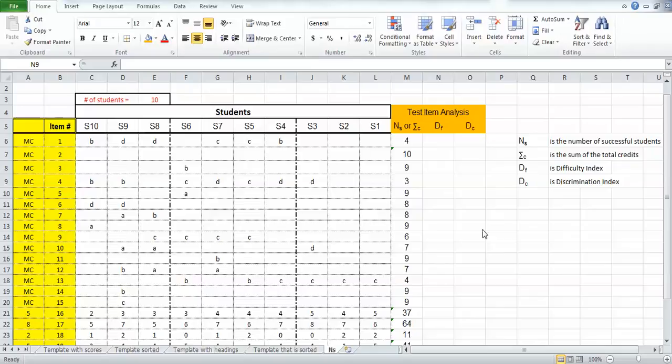Okay, we're back again. So our next step is to determine a difficulty index for the multiple choice items on the test. The last thing we did in the previous video was determine the number of successful students for all the multiple choice questions and get a sum of all the credits for any partial credit item. So here's what we'll do for the multiple choice difficulty index.